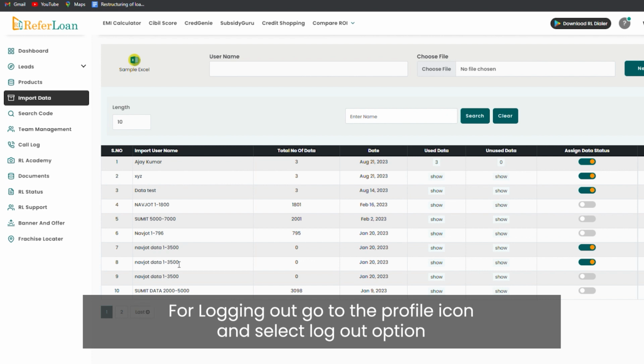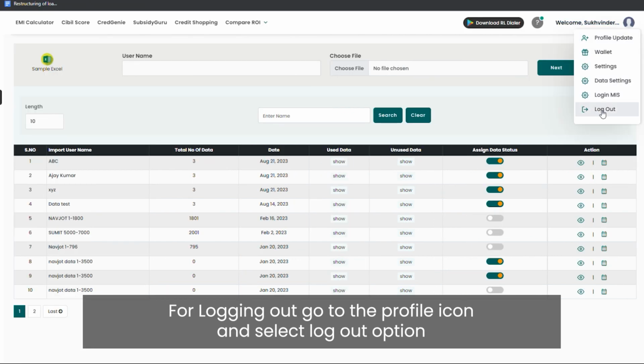For logging out, go to the profile icon and select the Log Out option.